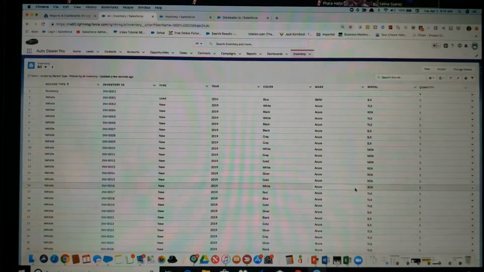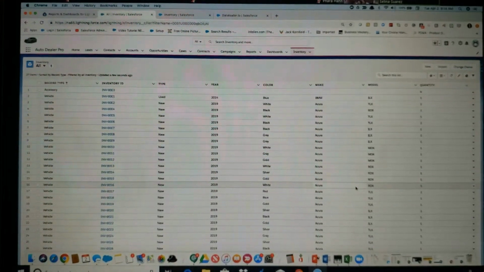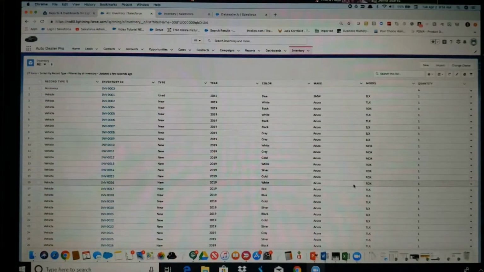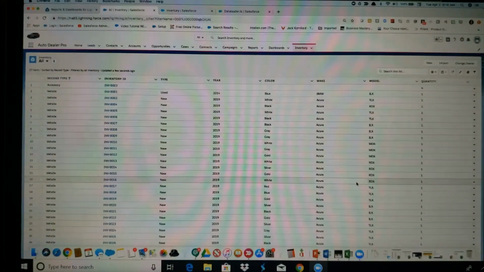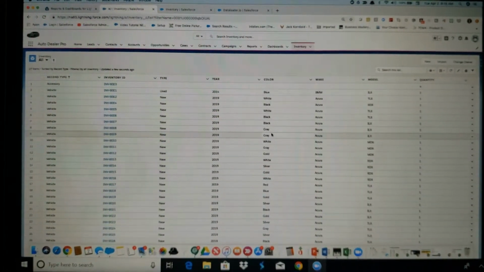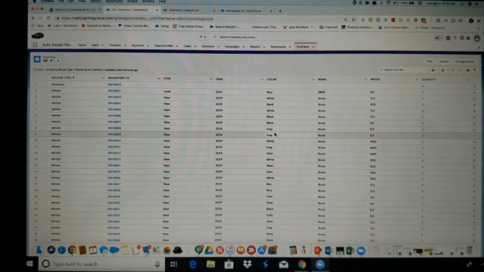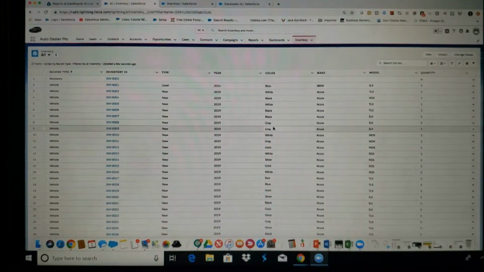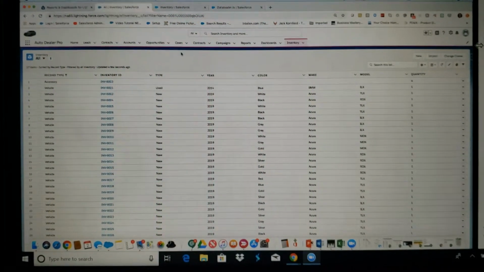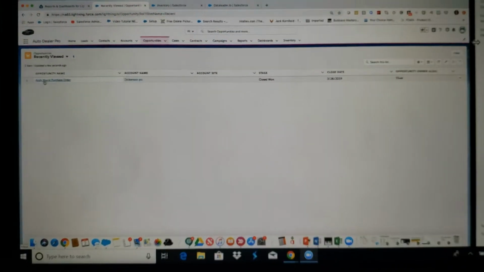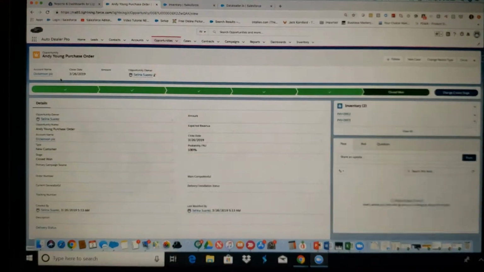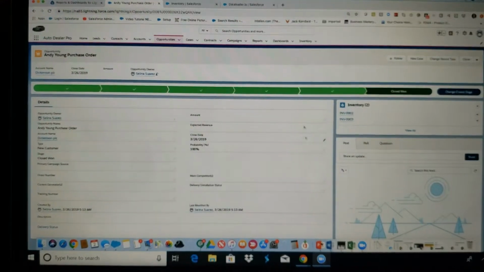And then we're going to use that to build a really simple report. But before we do that, we need to be able to take this inventory and link it to our opportunity object. So let's talk about that for a second. Let's go back to our case study. When a person comes into Coggin Acura and they want to purchase a vehicle, the organization would start the process of doing a purchase order. So here we have Andy Young, who's come into the dealership, and we created a purchase order for him. So the next thing that we need to do is add inventory items to his purchase order.